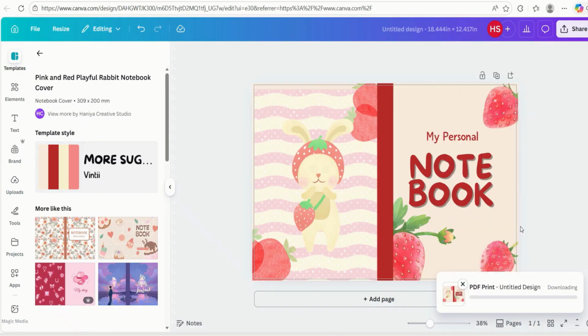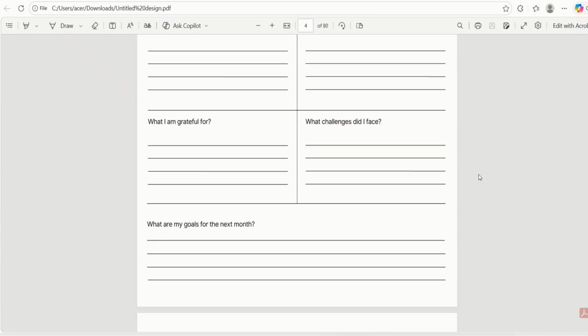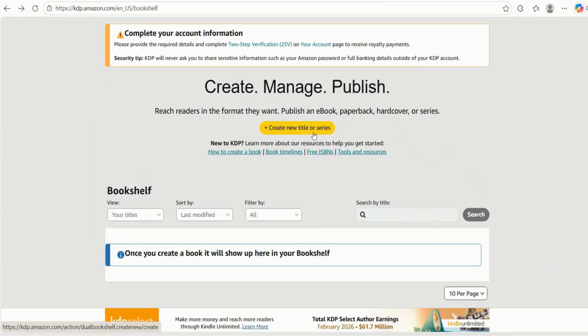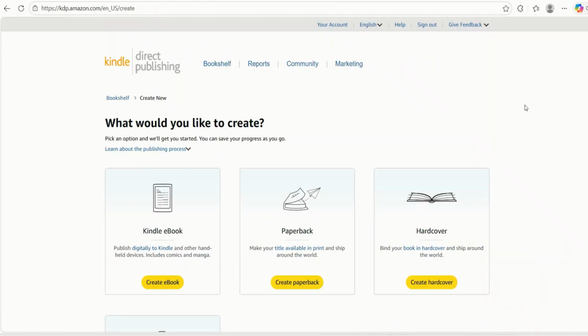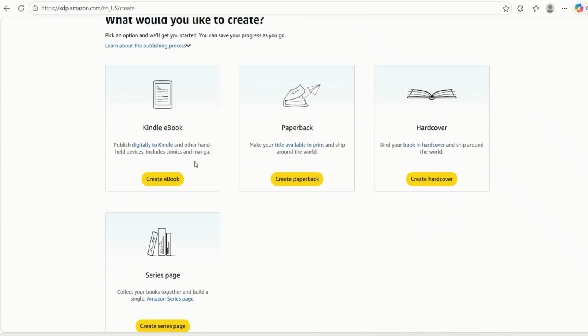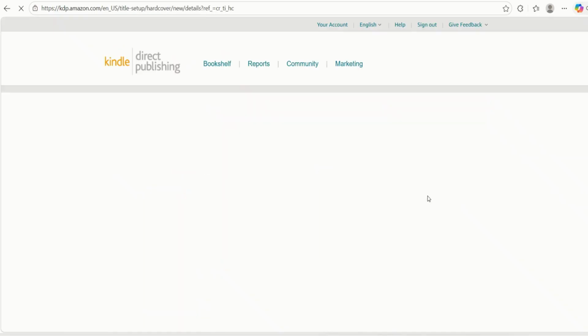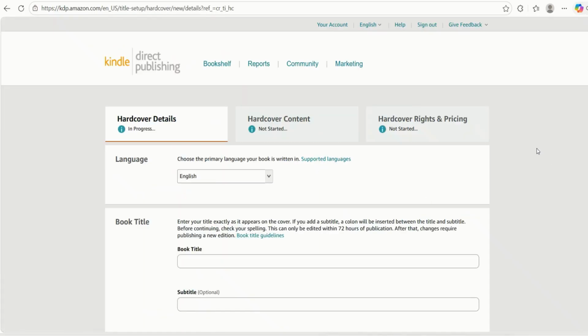Now, the next step is to upload this book that we created as a package in Amazon and then sell it. So let's head over to the Amazon KDP page, and the page will look something like this. And over here, click on create new title or series, and once you click on that, you'll get three or four options that say create ebook, create paperback, create hardcover, create series page. But for this specific tutorial, we will be clicking on create hardcover, because this is a physical book that will be shipped to the consumers.